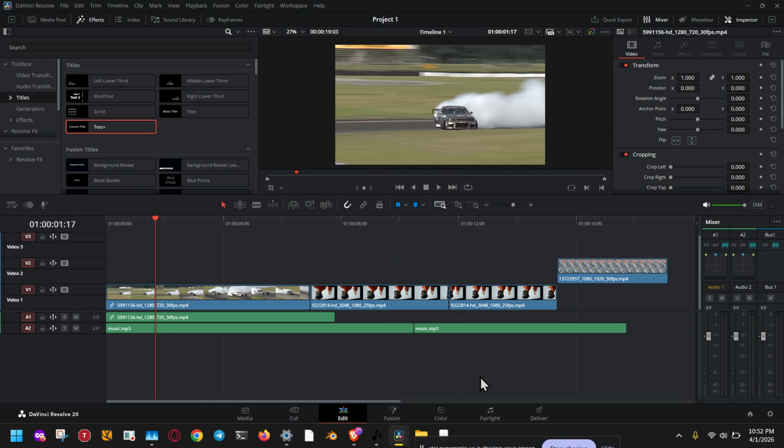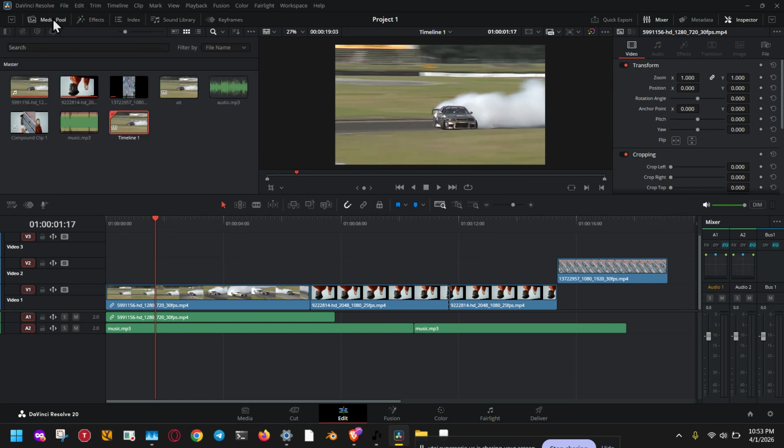Alright, let's get started. First, open DaVinci Resolve 20 and make sure your project is already loaded. Once you're inside the Edit workspace, look to the top left and open the Media Pool. The Media Pool is where all of your imported files live, including video, audio, images, and graphics. This is the first place you'll bring your sound into the project.